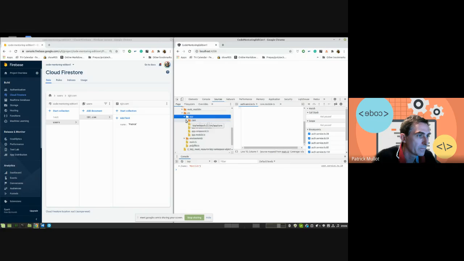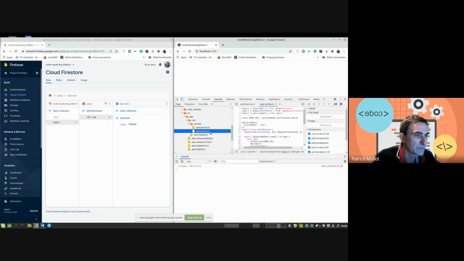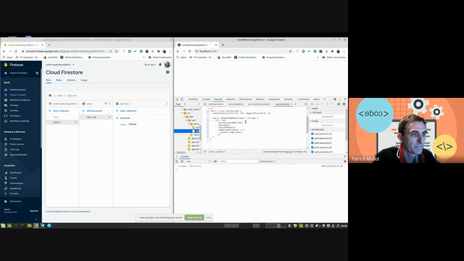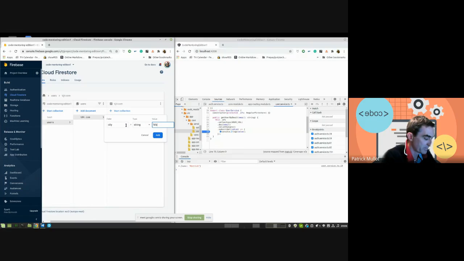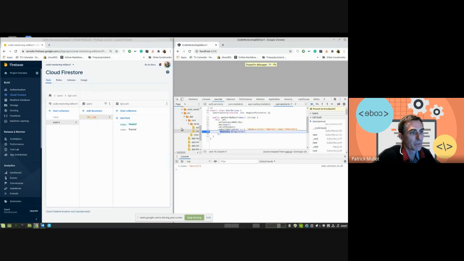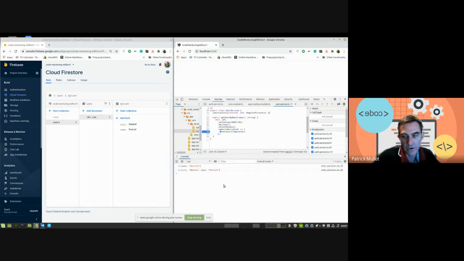Our code is here, in services, user service. I will put a breakpoint here. So if I change that, for example, I add a field called, I don't know, City, Madrid. Oh, it's called again. And now the value is also City Madrid. So each time we have an update on the database, this function here will be called.